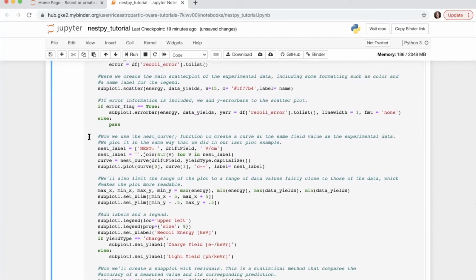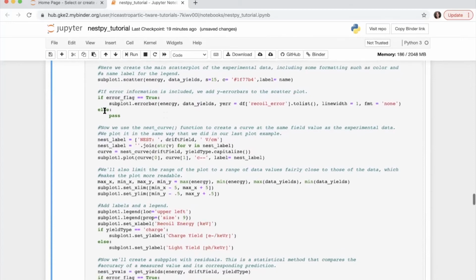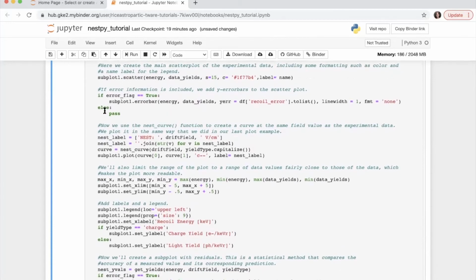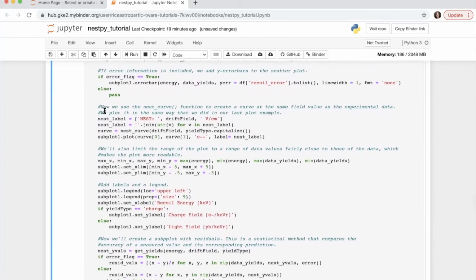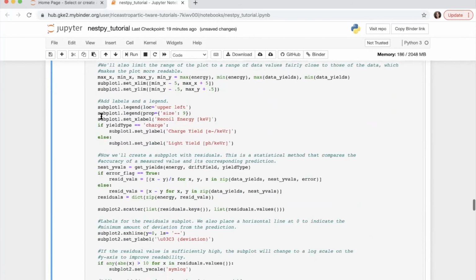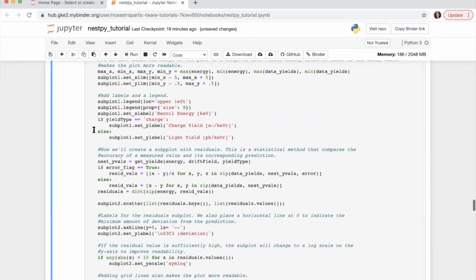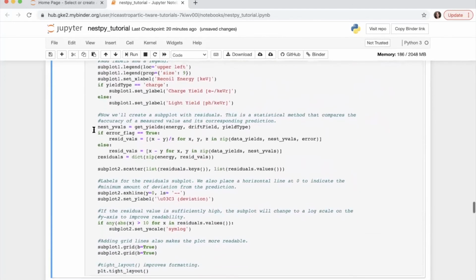If error information is included, we're going to add Y error bars to the scatter plot. Then we use the Nest curve function to create a curve at the same field value as the experimental data. We plot this in exactly the same way that we did in our last plot example. And we're also going to limit the range of the plot to a range of data values fairly close to those of the data, which just makes the plot a lot more readable. We add labels and a legend, and then it's time to go create a subplot with residuals.